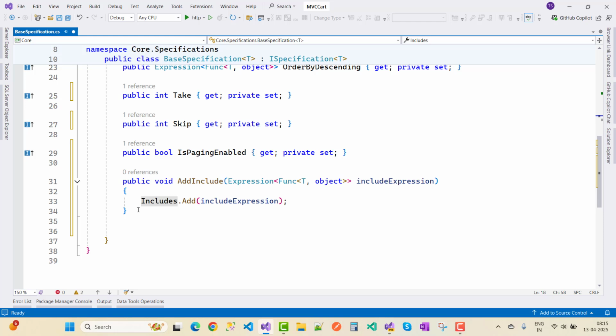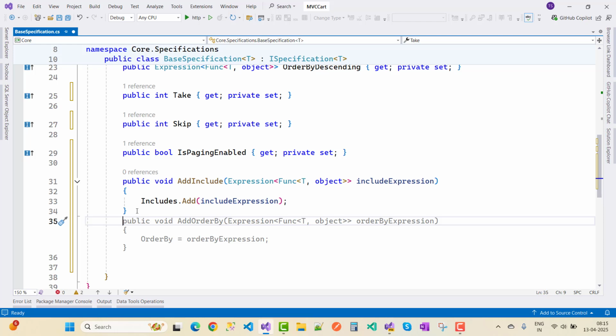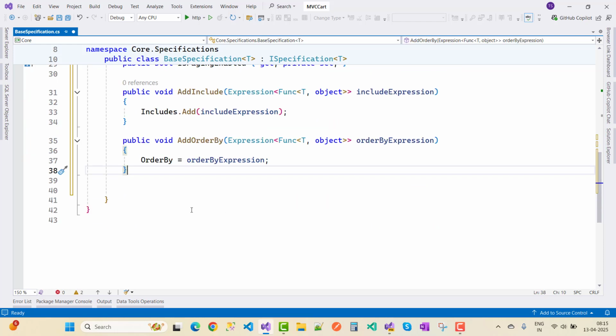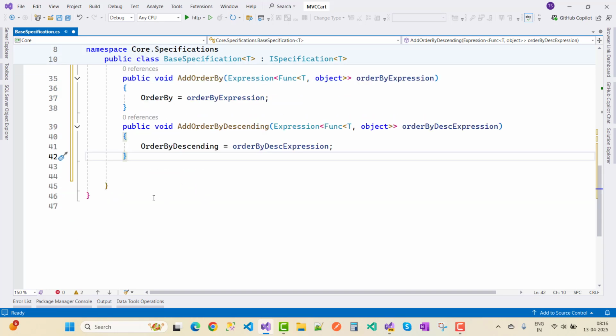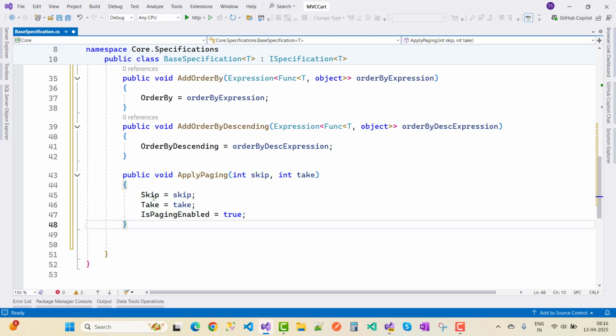Okay, the same thing you can apply for AddOrderBy, and the same thing we can do for AddOrderByDescending also. Now I also want to apply paging, so it's correct, and everything was actually given by GitHub Copilot, and everything is correct. Now you can just pass the skip and the take, and skip and take are assigned, and paging is enabled.